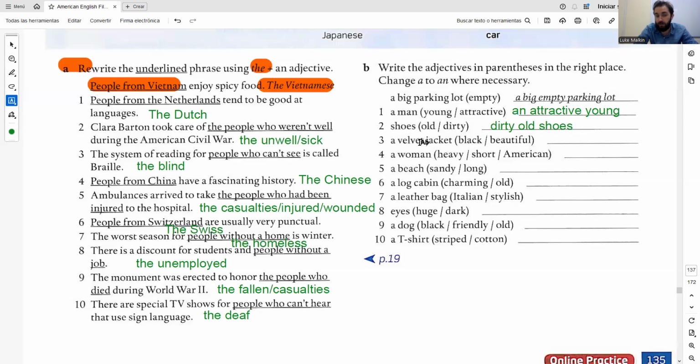Now we have an adjective already with velvet, which is our material, but materials go at the end of our list. Beautiful is subjective, right? That's an opinion, so that would always go first. A beautiful black velvet jacket. Here we have three adjectives. So, short, heavy American woman.